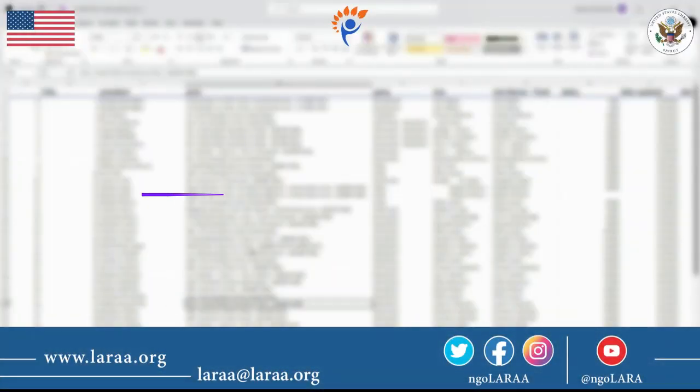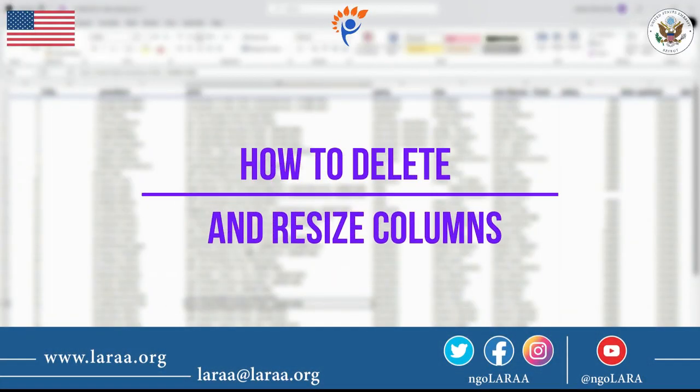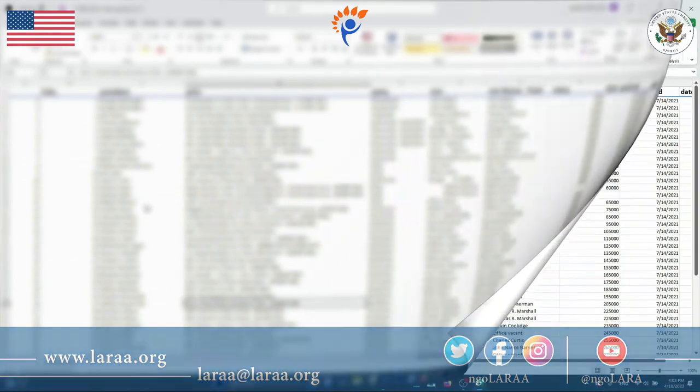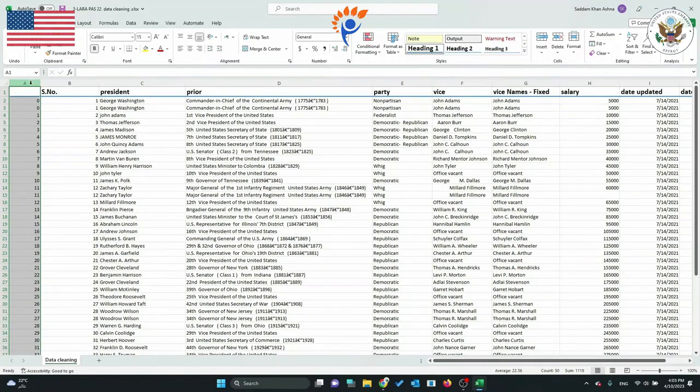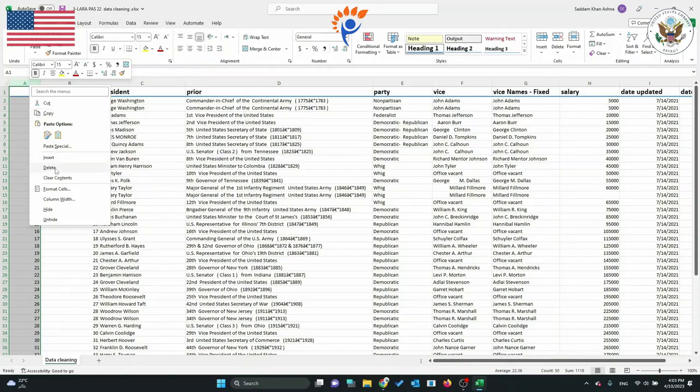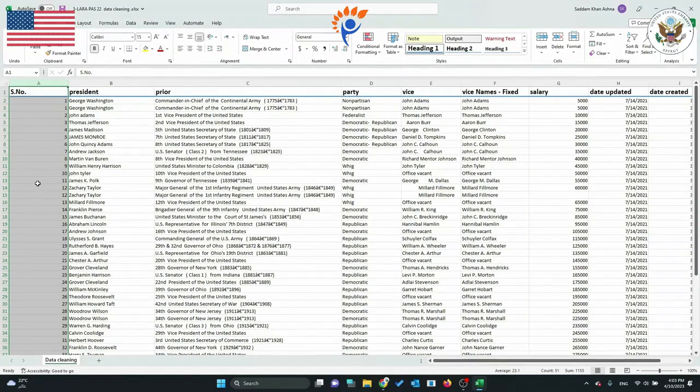Hello everyone, in this lesson, let's learn how to delete and resize columns. First, let's learn how to delete a column. Now, this column, as you can see, is a useless column, and we don't want it in our data anymore. So we just click on the column title, then right click, go to the delete option, and click on that. It's going to delete the column for us.